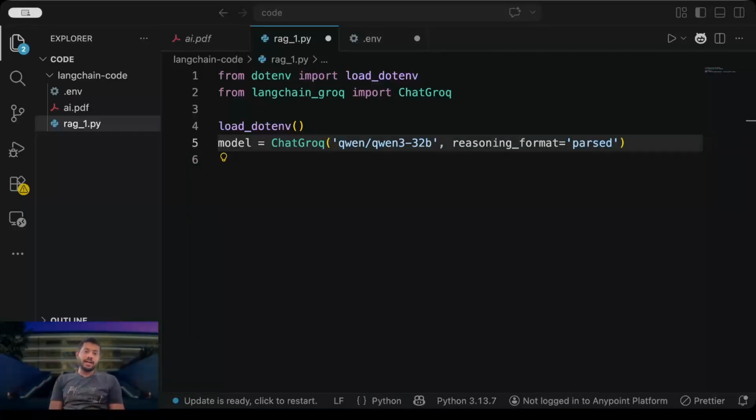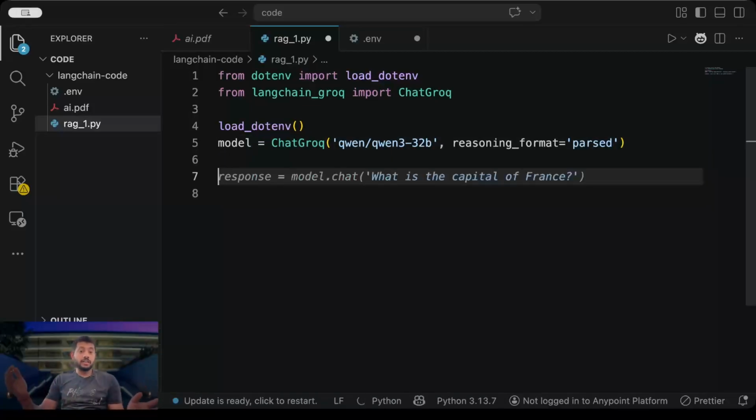So many a time you might have seen that when you ask something from, let's say, ChatGPT or Google Gemini, it shows some thinking part before responding with the actual data. That thinking part will be separated out into another attribute when you say the reasoning format is parsed, because we are actually interested in the actual response. We are not interested in the reasoning or the thinking part.